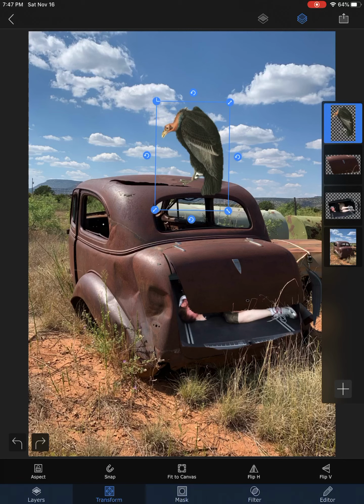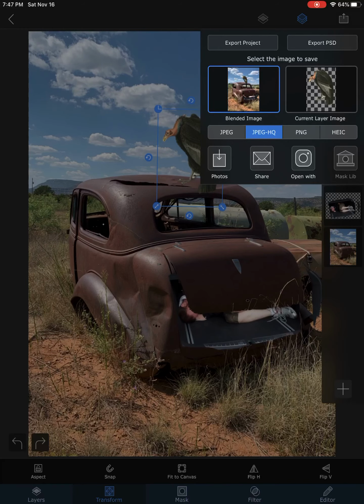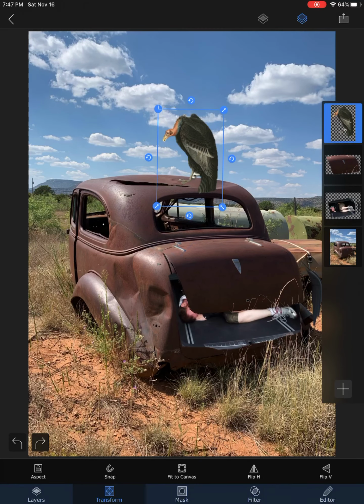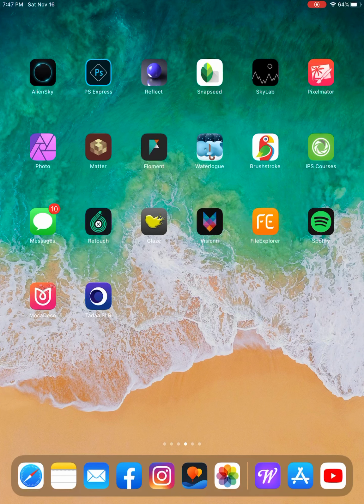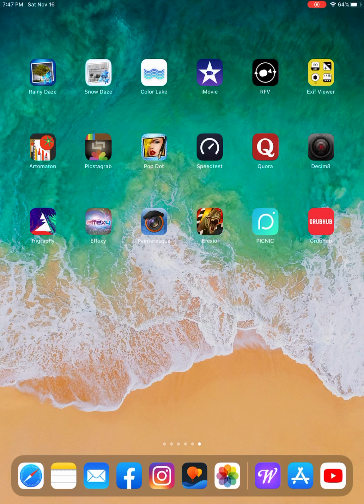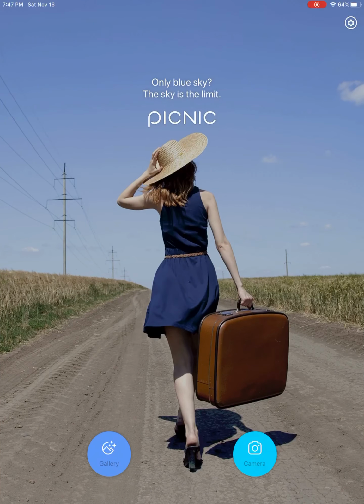So once I'm done with superimposing the main objects that I want, so maybe I like, okay, that looks fine for now, I think. So I'll go to the top and go to save, JPEG high quality, and save to photos. And then what I do is I open it up in some other app for editing. So for example, I wanted to change the sky. So this was one of the apps that is good to change the sky.